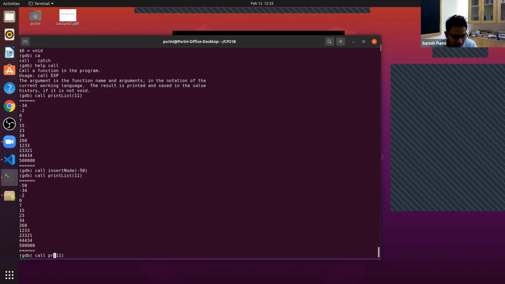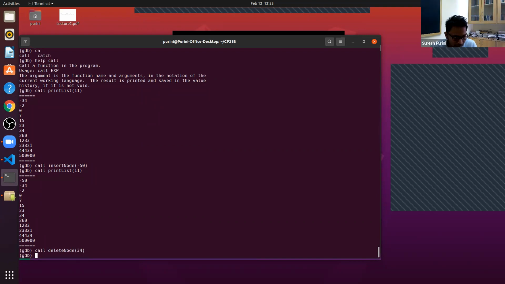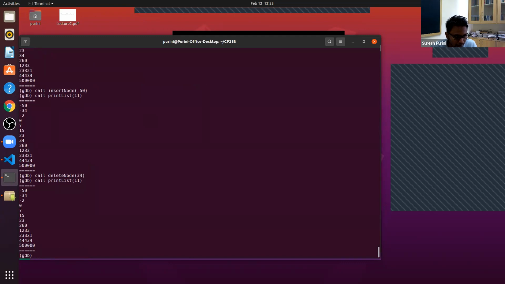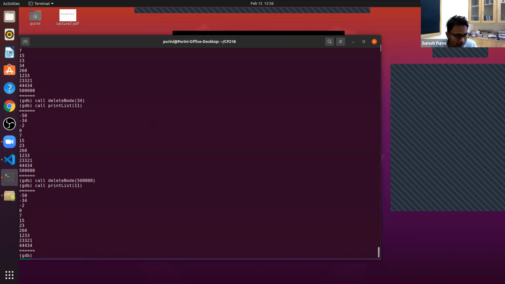Delete node. Which one do you want to delete? Let's delete 34. 34 got deleted. Now let's delete 5, 3. Okay. Delete a number not present. Huh?